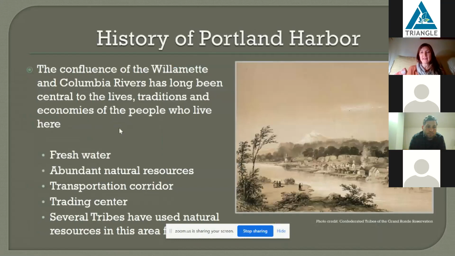So to jump right in, I did want to start with a little bit of history of the Willamette and Columbia Rivers and the importance of the Portland Harbor area. This confluence area has long been central to the lives and traditions and economies of the people who live here. It has been a place of gathering and natural resource use for millennia by the tribes that have depended on this area. It's a place of abundant fresh water and fish and wildlife. It's long served as a transportation corridor and as a trading center, as it continues to do today.